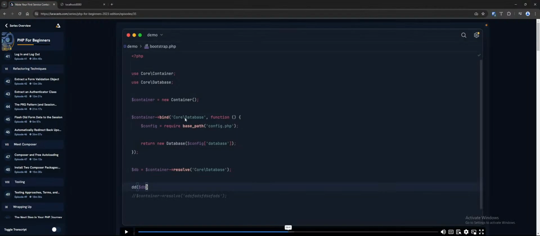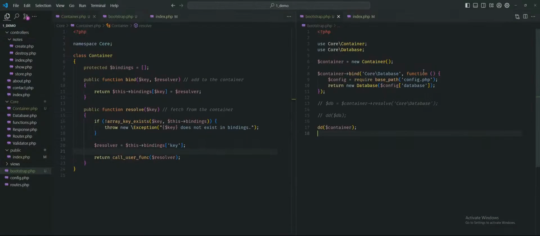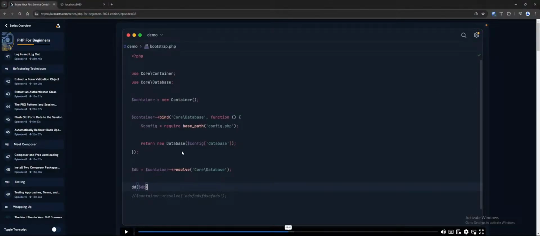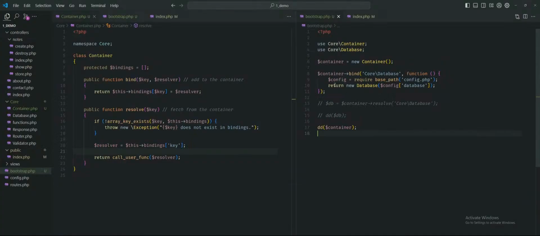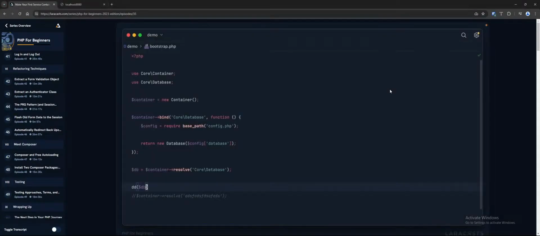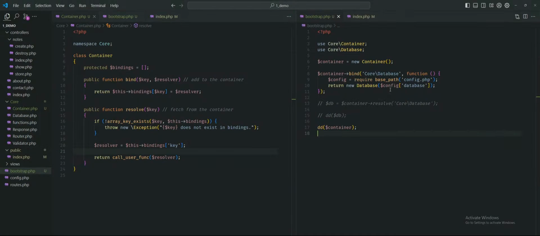Here, function config require base path config.php. Okay. Return new Database config.php. Okay, I've done the right thing. But then why is it not working?